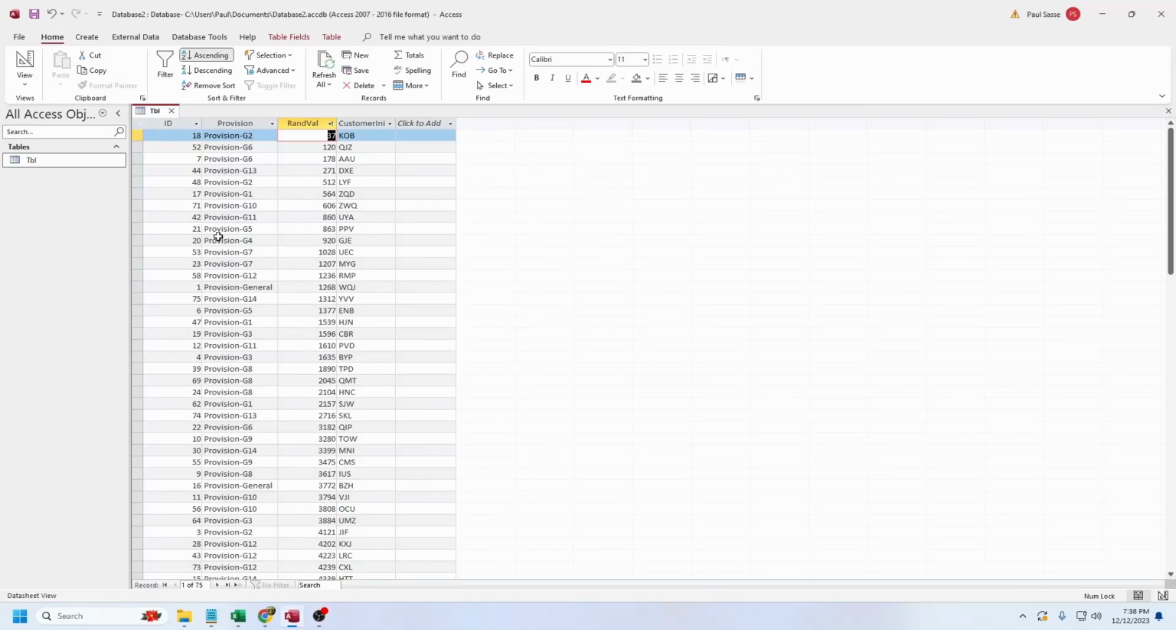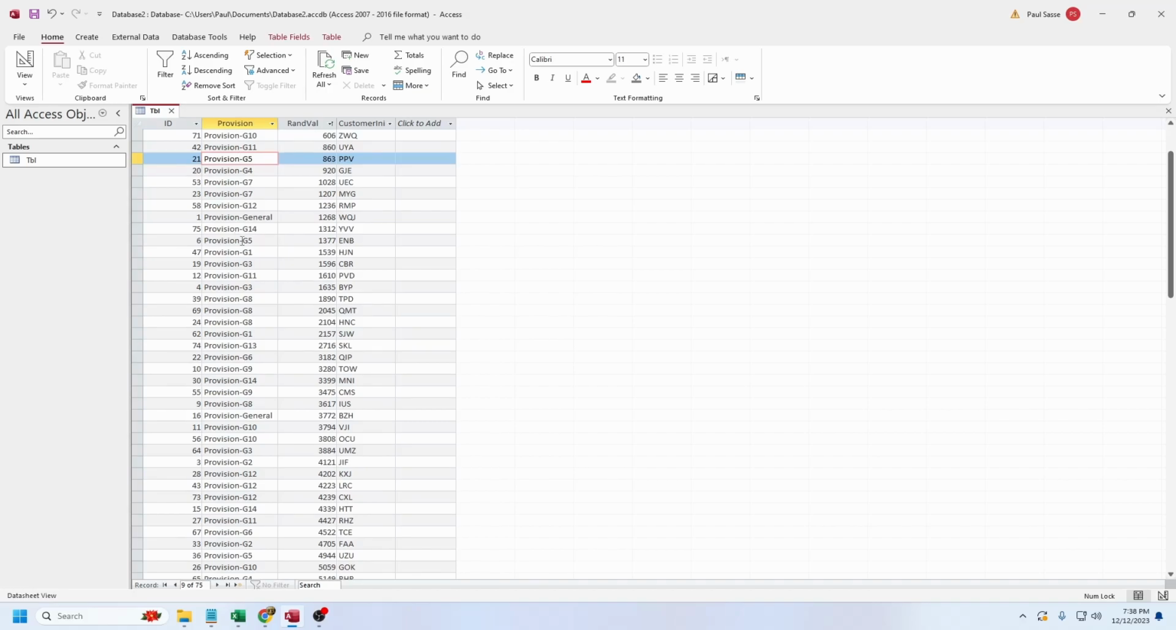So let's say I have a table like this. I just created some dummy data here. And I've got this field called provision. And I want to sort these values in a custom way. So for example, I want provision 0 to be first, and then provision 1, etc.